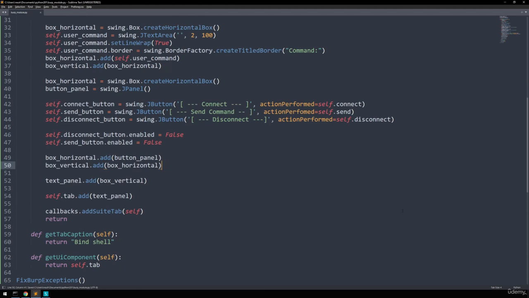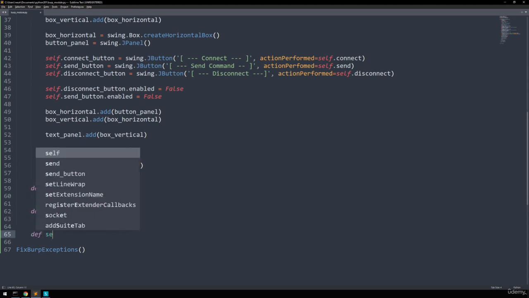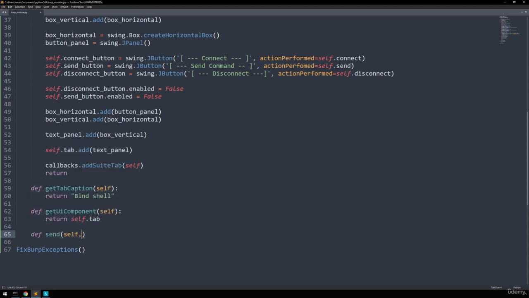So now we have our buttons, and we now also need to add these functions. So the things that happen when the buttons are clicked. Send. And button clicks are associated with a type of event. So we won't do anything yet. We'll just check this works. Same for connect. And disconnect.